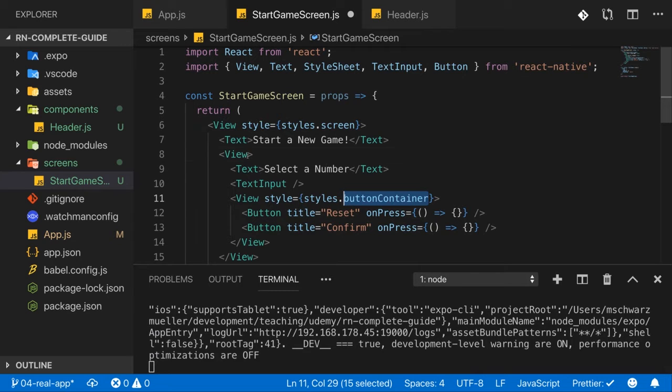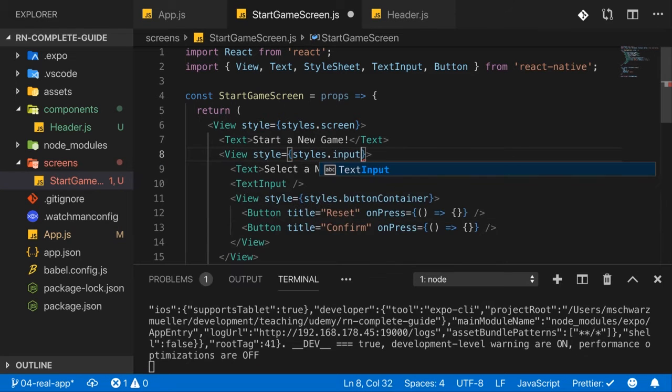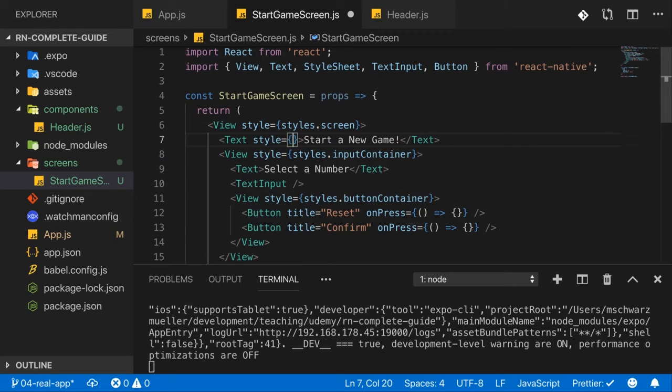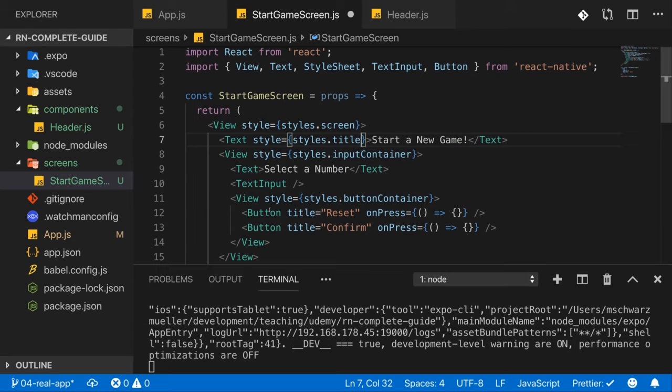And I also want to give this view, which holds my inputs, a style. Here, referring to the styles object, and I'll use the, let's say, input container. This name, of course, is also up to you. And this here, I want to style this like a special title, maybe with a bigger font size. So here I'll assign a style of title, let's say.